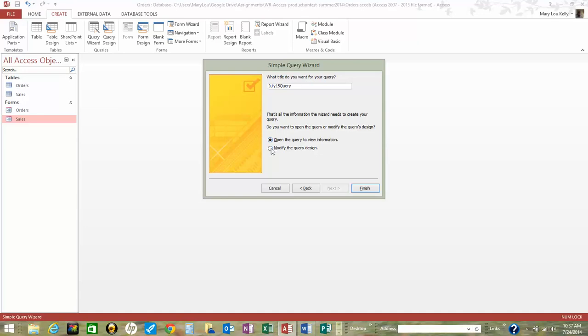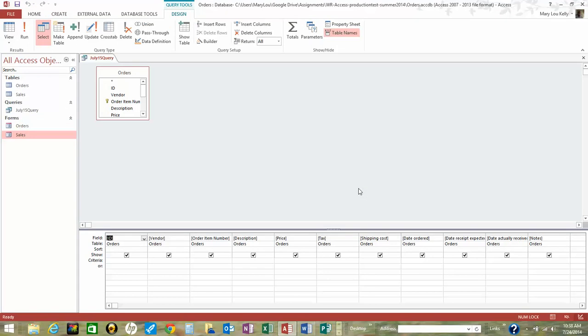Then I'm going to click on modify the query design, because if I just open the query to view the information, it's just going to show me everything. The reason I want to modify the query design is because I want to look at the date ordered over here, and I want to enter the date 7/15/2014, so that it's only going to show me just the orders that I placed on that date.